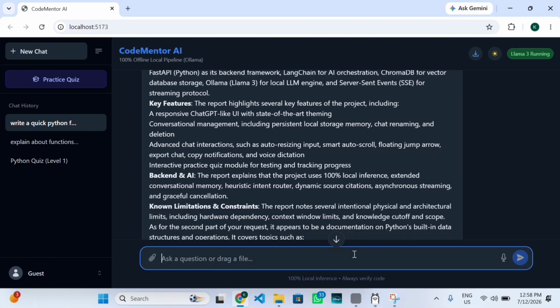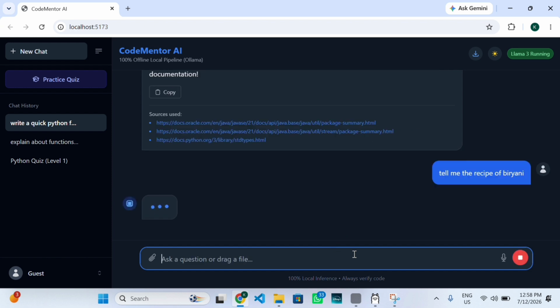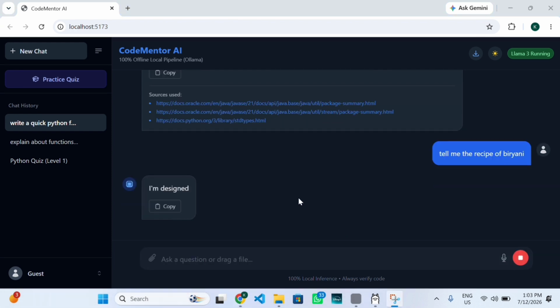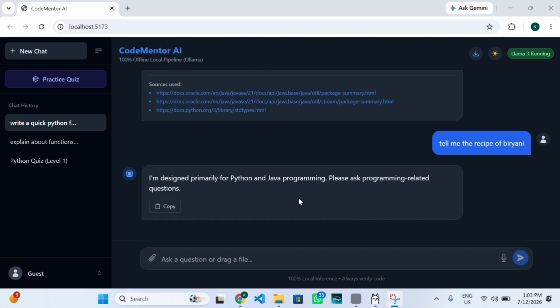My domain is coding, so it answers only coding questions. If we ask questions unrelated to coding, it simply says, ask coding questions, I will assist you. For example, I ask, tell me the recipe of biryani, and see what the AI says. It simply rejects the question and says, I am designed primarily for Python and Java programming. Please ask programming related questions.